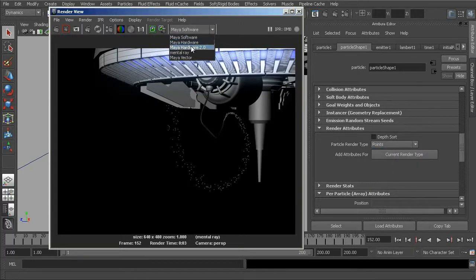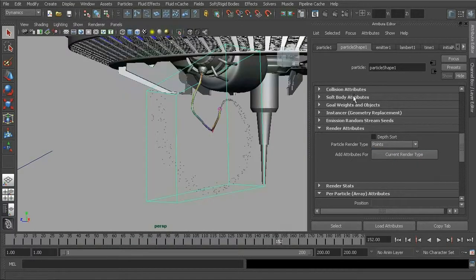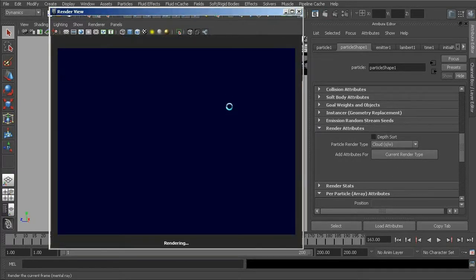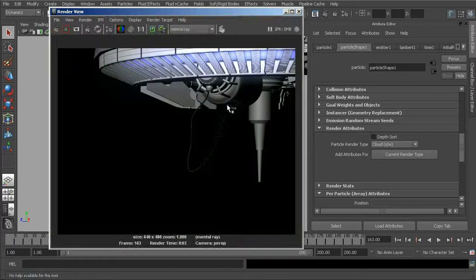Okay, so let's go back to Mental Ray. In this case, I'm going to switch this to something like a cloud type. Again, a cloud is going to be really good for giving us this gaseous type appearance. So if we go back and play this through, let this get to a certain point, there we go, we start to have these particles in here. And if we render this out, we should start to see these tiny little blue dots.